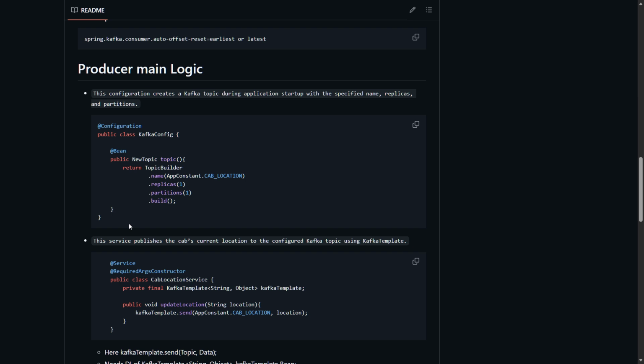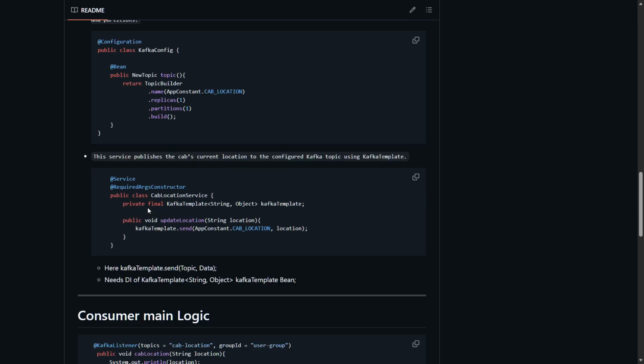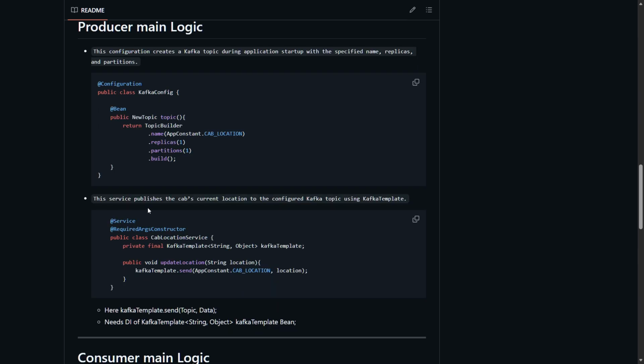How can we build the bean? We have to return topic builder dot name, then dot replicas, dot partitions, and then dot build. That's it. After that, the service publishes the cab's current location to the configured Kafka topic using Kafka template. For the Kafka template, we now have to use a producer so that we can send the location to the Kafka topic. For that, you have to go to where your actual services belong.